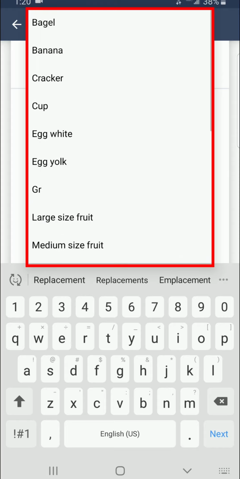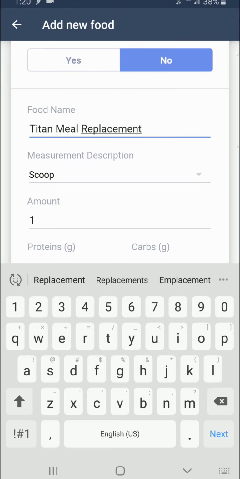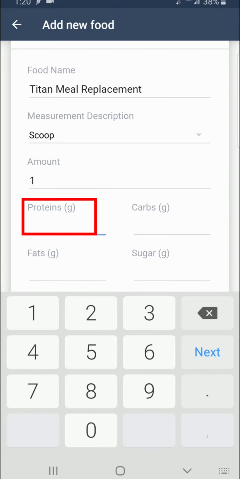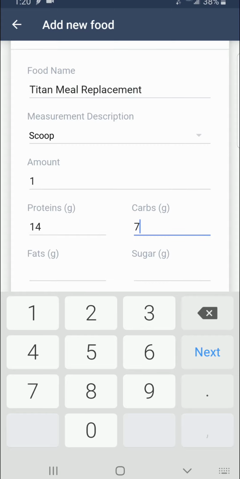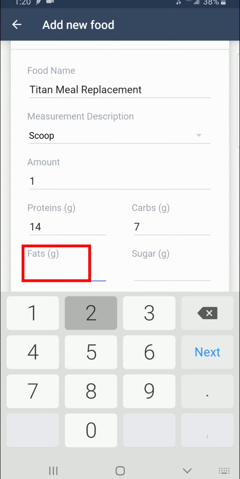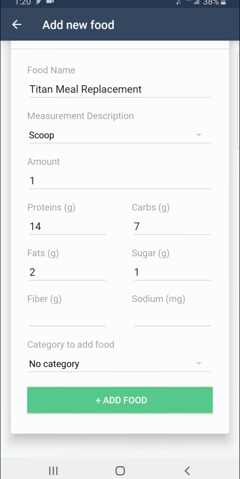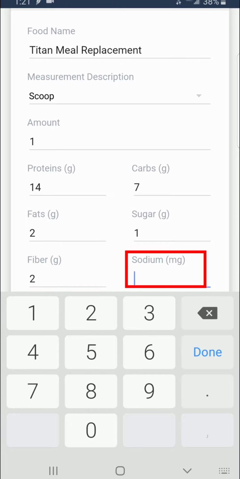If we were to choose grams for the measurement description, the numbers for the macros would be completely different for the same food. Let's start with protein, put in 14. Then carbs 7, fats 2, sugar 1, move down to fiber and place a 2, and sodium will be 0.